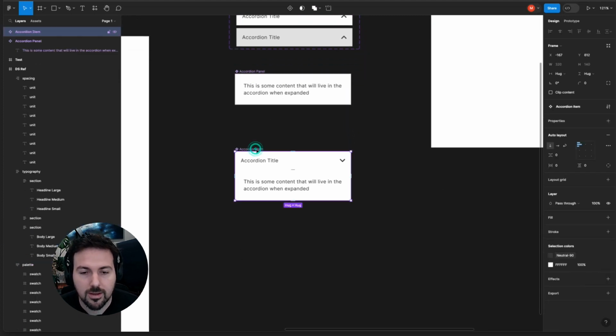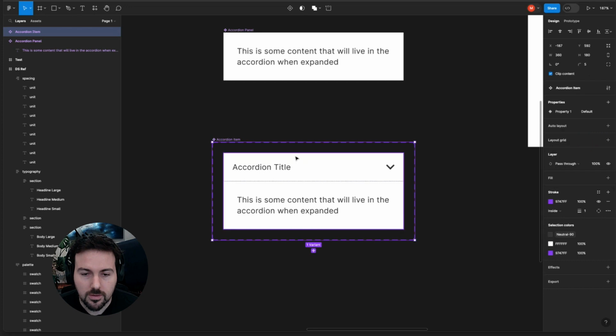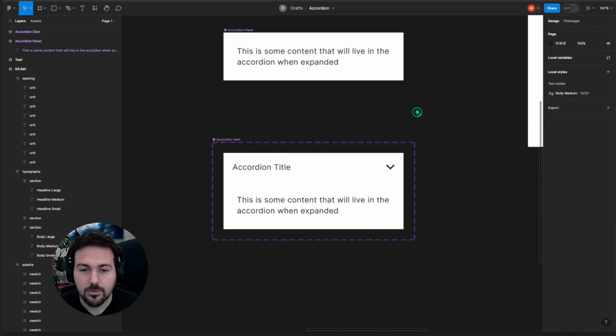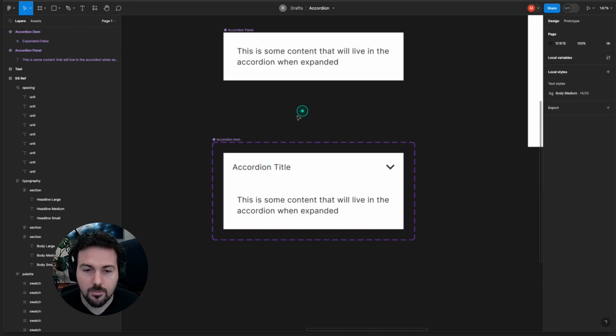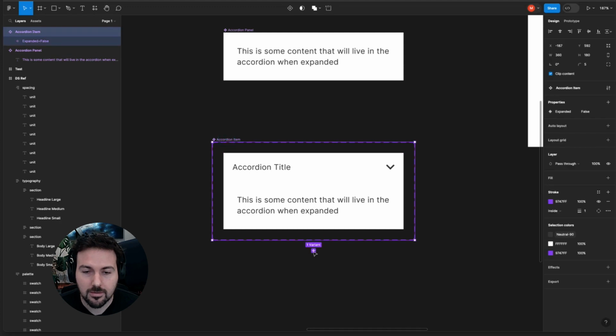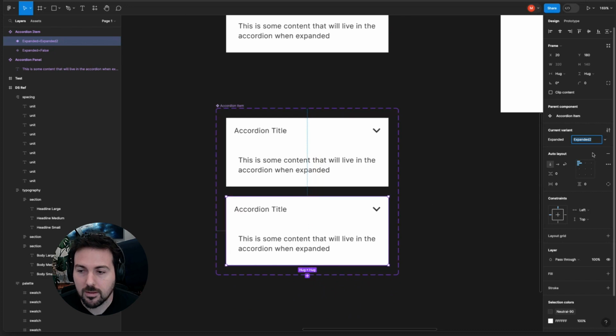So for an accordion item, we are going to set up a property, our first variant, and the property is going to be expanded, just like we did in the accordion title. We'll set up an expanded false, and then we'll set up a second variant, and this is going to be expanded true.